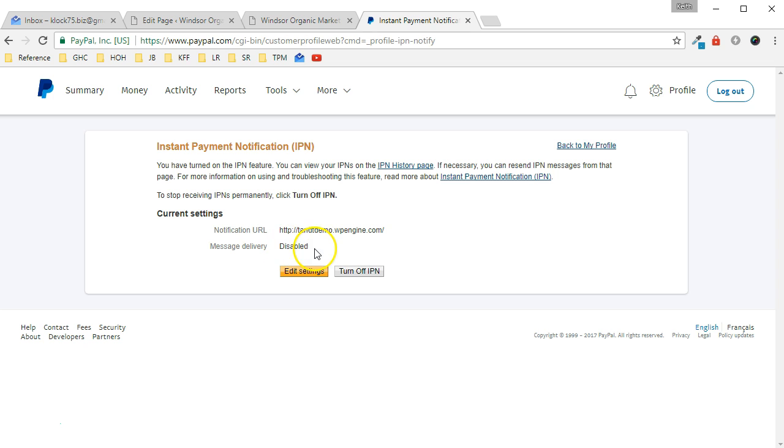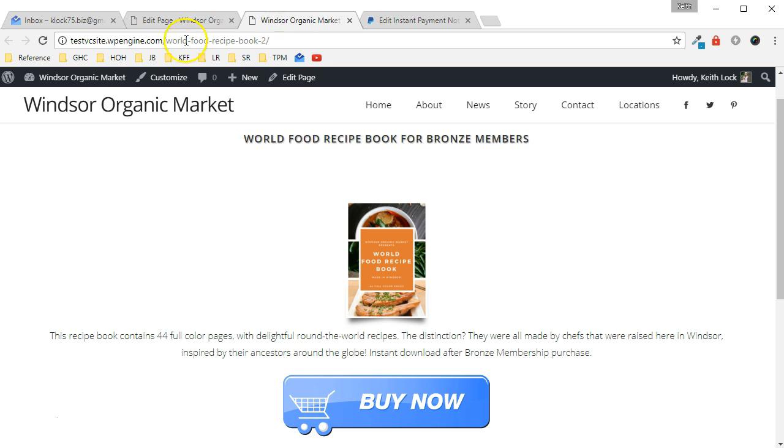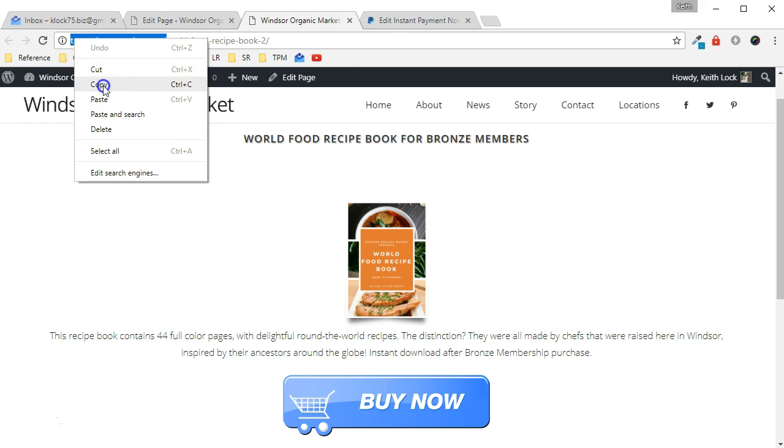Okay, currently it's disabled in my account, so what I'm going to do is click on Edit Settings. Now the notification URL has to be present, but it doesn't have to be the actual IPN notification URL on our server, because that information is encoded within the Buy Now button when using eMember. So it can be a different notification URL. However, I'm going to make it the actual home page of our website.